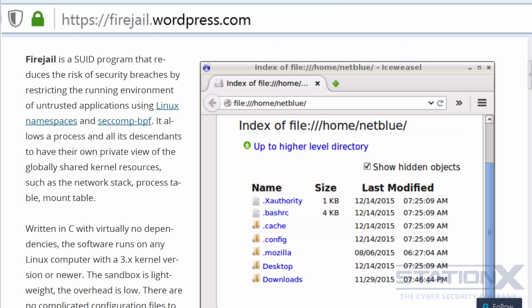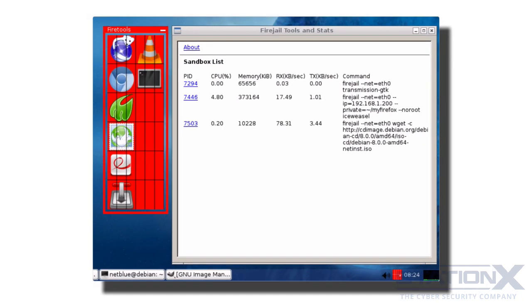There's also Firejail, which describes itself as a SUID program that reduces the risk of security breaches by restricting the running environment of untrusted programs using Linux namespaces and seccomp-BPF. So you can think of this as just a lightweight sandbox. And that's what it looks like. And it's easier to use than, for example, AppArmor.